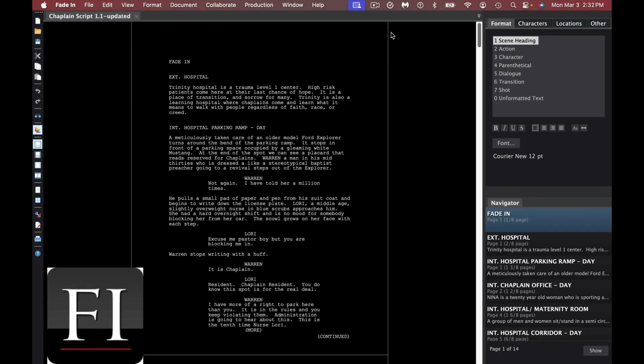Our next nominee in ease of use is Fade In. As you can see here, it's really pretty basic. There's not a lot of stuff cluttering up the editor. And if we have any questions about any of the icons, it's really easy to simply hover over them, and it tells us what each of these different icons is.